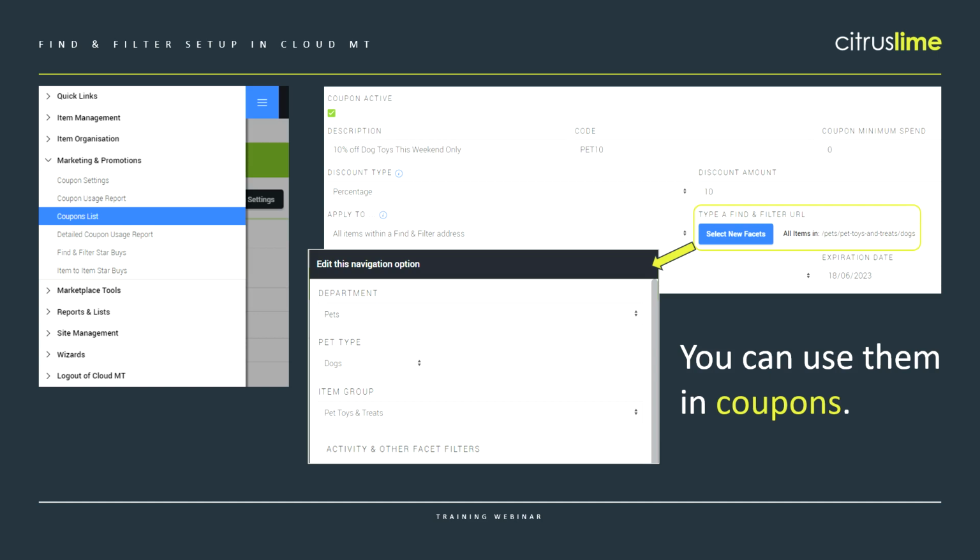When you create a coupon, you have the option of restricting its usage rather than allowing it to be used on all products. To do this, you'll need to set your discount type to percentage and then click to apply the coupon to all items within a Find and Filter address. This will then give you a blue button to select new facets, which you can see here on the screen. And here we are again with our list of departments, item groups, and so on.